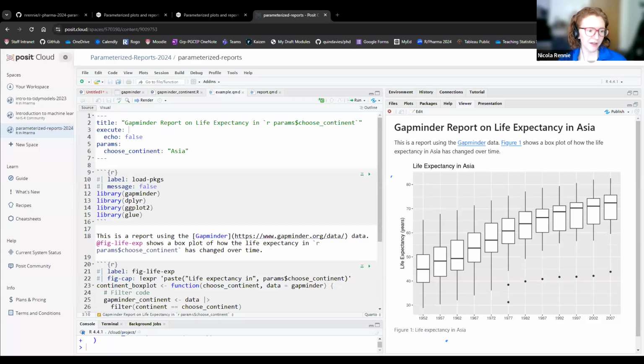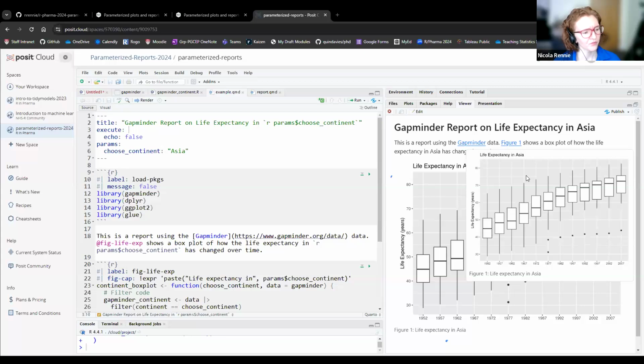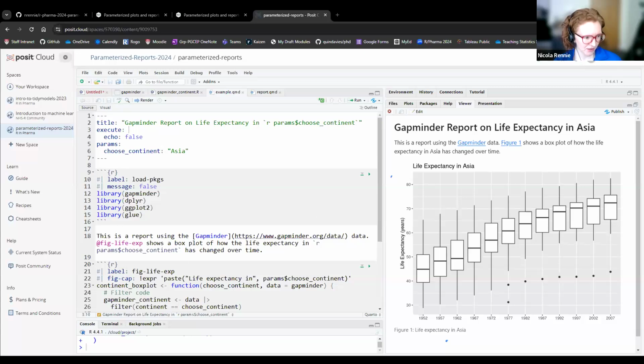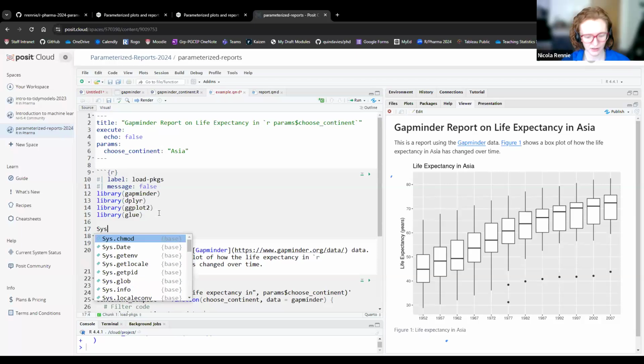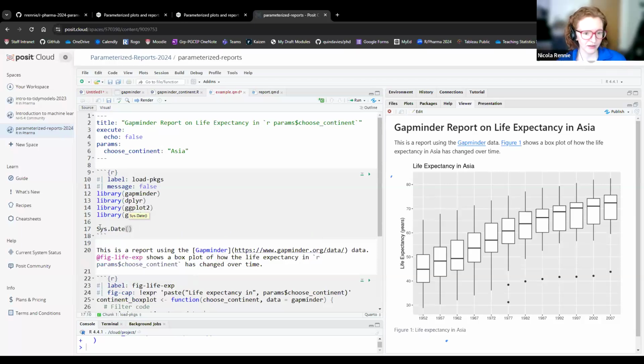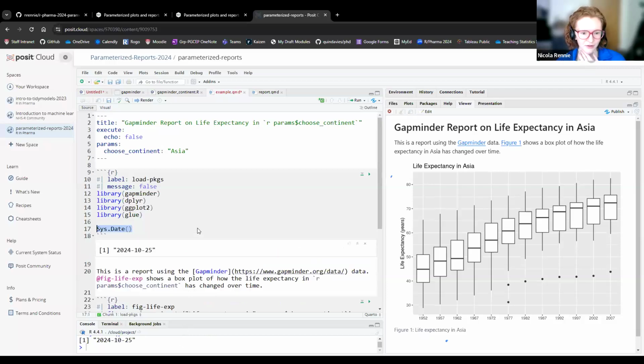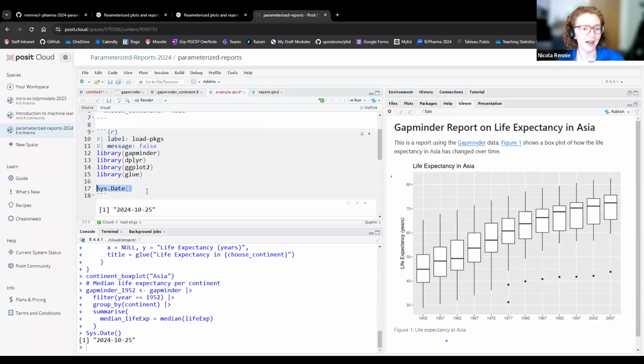There's a few questions in the chat about how we update file names so that rather than getting report.html, we maybe get report_Asia, for example. We will do that in the next section. And there's another question about whether you can add the date that you create the report on. Yes, we can look at that as well. In R, you can always get the date with Sys.Date(). If you run this, you just get the date. So you can always use that in your R code.